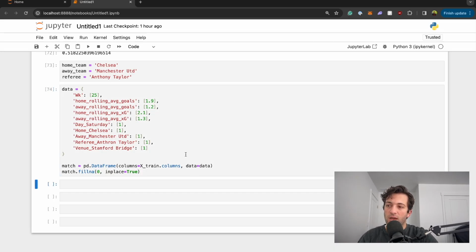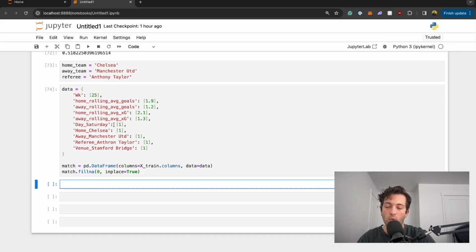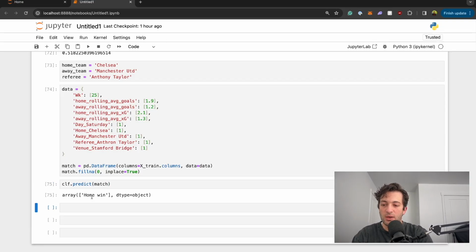So run that, and then let's actually use this to predict what, based on this data, the actual model thinks will happen. So if we do clf.predict and then match, okay, so we're just passing in our data frame. We can run that, and then it predicts that it would be a home win, just based off the numbers, based off who is playing, and based off these different results. We could change this and play with it and test it, but that is how we can use our model to actually make predictions.